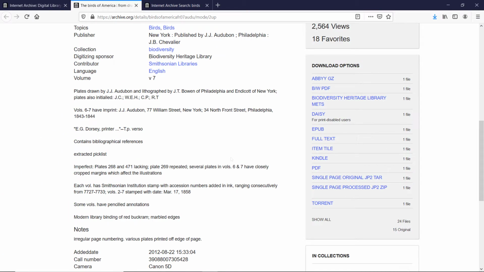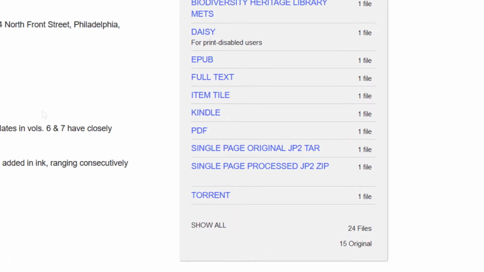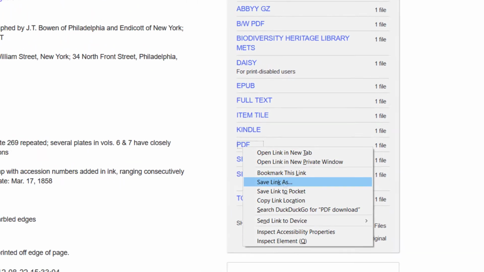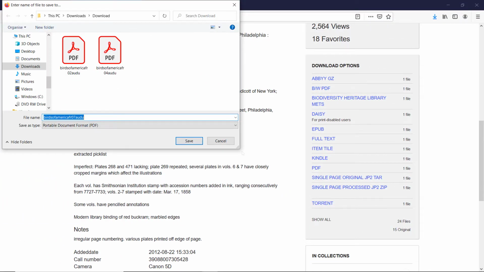You can download the files in a few ways depending on the file extension. I'm mainly downloading the PDF and it is always a very straightforward process. Using right click on my mouse and save link as, choose the designated folder and click save.